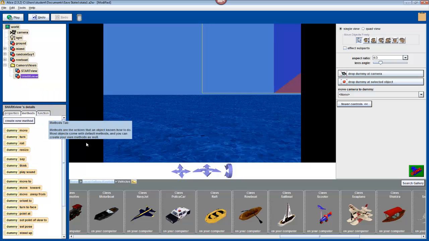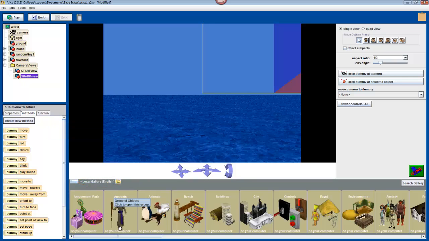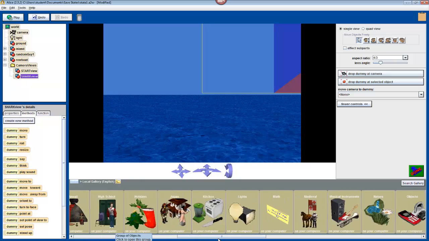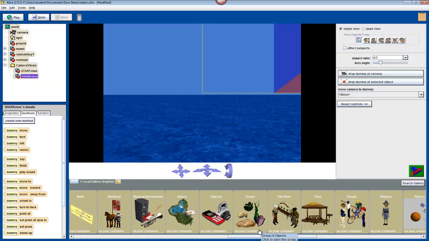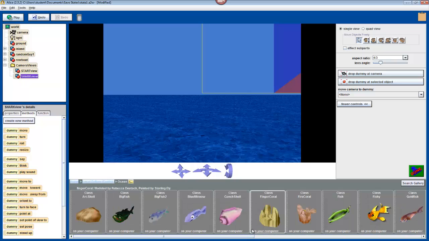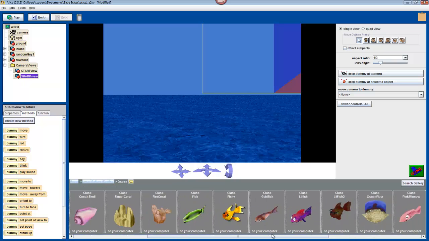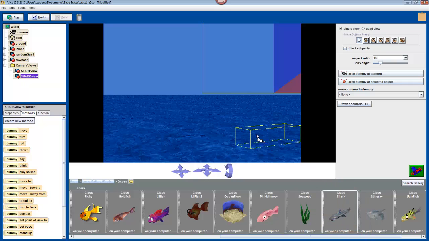Well, now that we've added this camera, we should add that shark. We'll navigate to the Ocean Gallery down where the objects are listed. Click on Local Gallery in between Home and Vehicles, then scroll over to where it says Ocean. There will be a picture of two fish, a couple shells, and seaweed. And now scroll over to Shark. Click and drag it into your world.